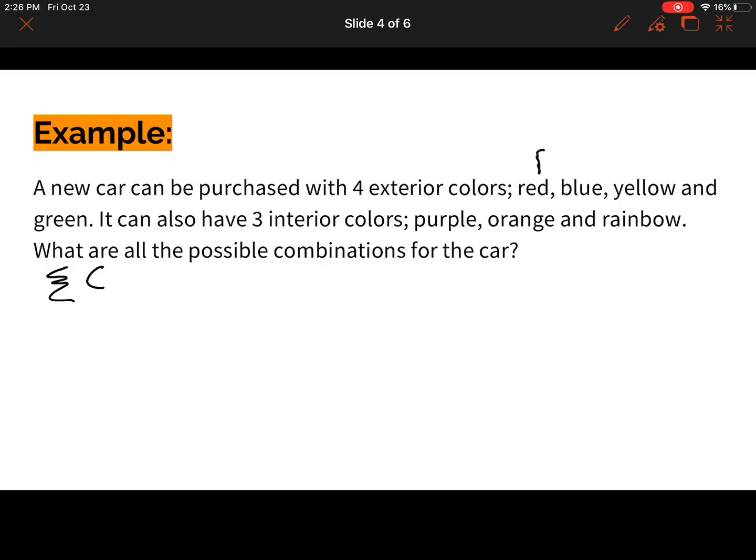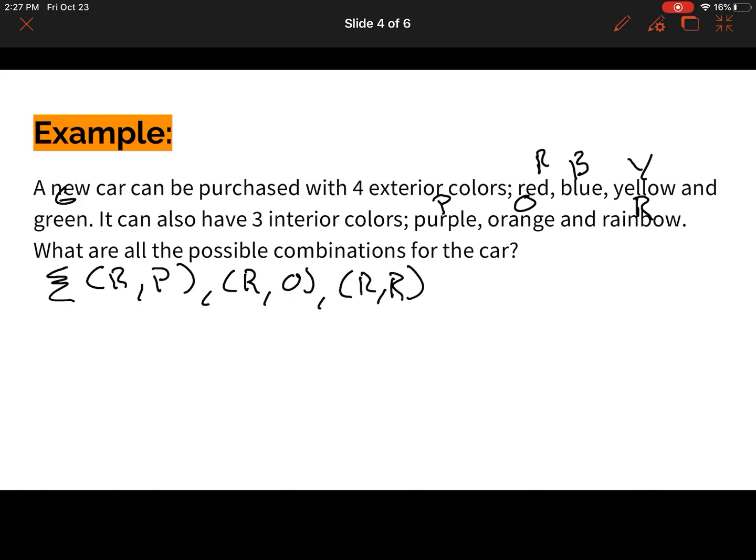So our first option is red, and I'll denote red as an R, blue as a B, yellow as a Y, green as a G, purple as a P, orange as an O, and rainbow as an R. Hopefully that's pretty straightforward. So now I want to list all my options for red. Red can be paired with a purple inside, red can be paired with an orange inside, and red can be paired with a rainbow inside. So those are all our options for red right here, right? Because we paired up every exterior color with every interior color.